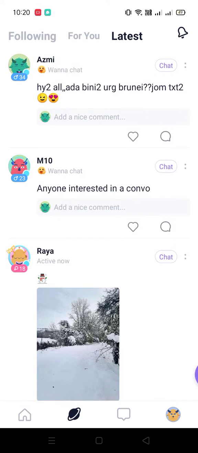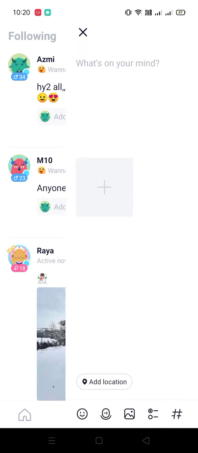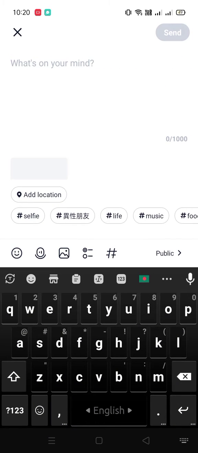So you can see this is the home page of Litmatch. What you need to do is tap here. You can see it's like a plus on the left. Simply tap on that. Once you tap on that, you will get here "What's on your mind?" So you can type anything here.